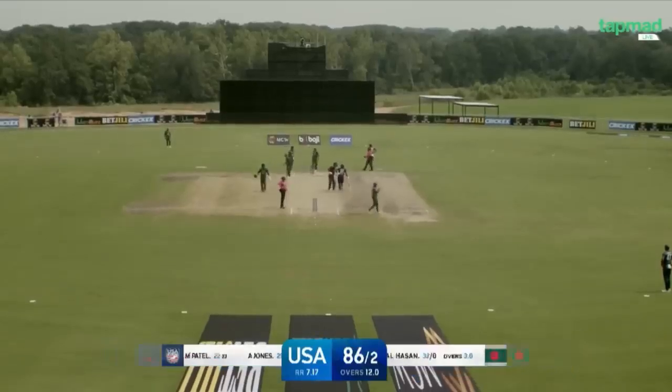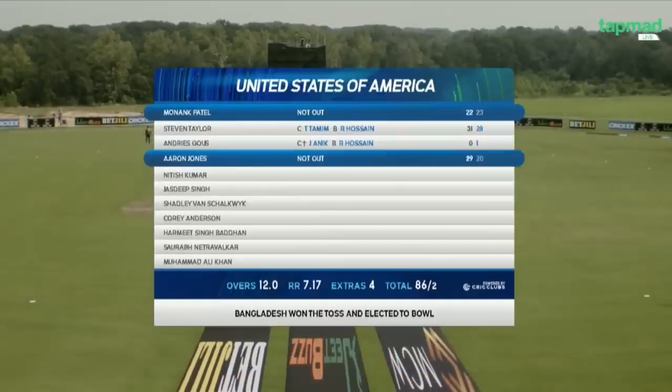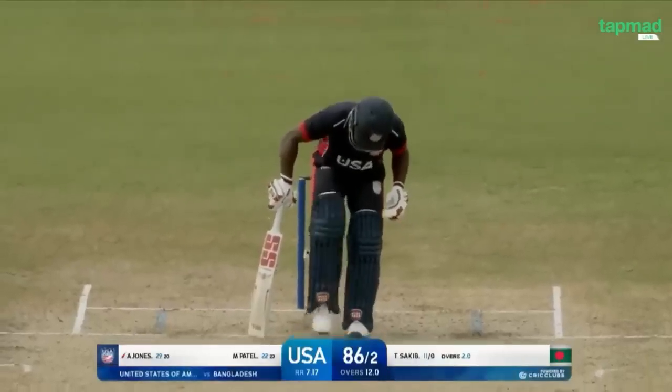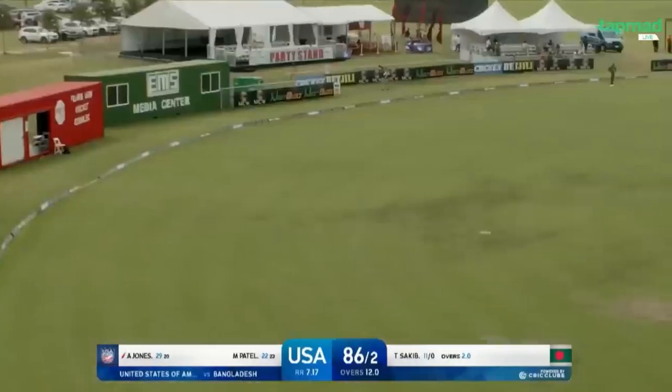And then he can also do this. Just going to take a quick look at this. Guys don't like reverse sweeps and switch hits, but we get that. And so I grudgingly will accept that.